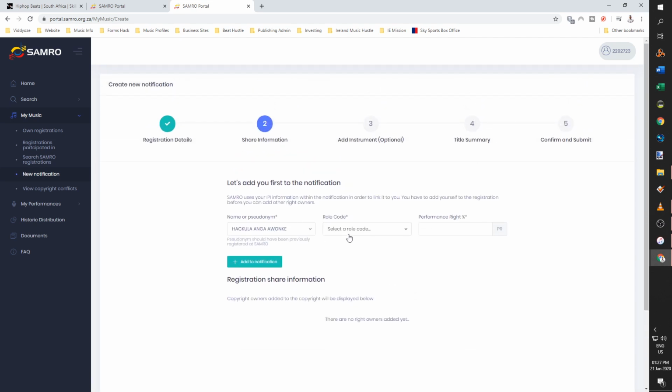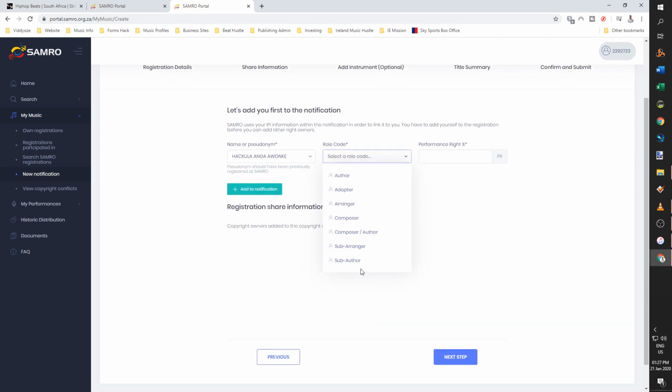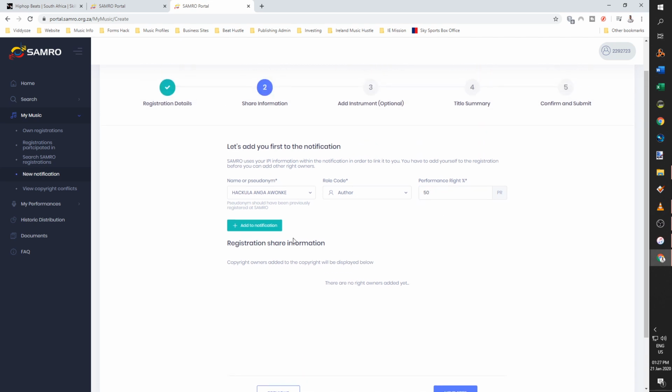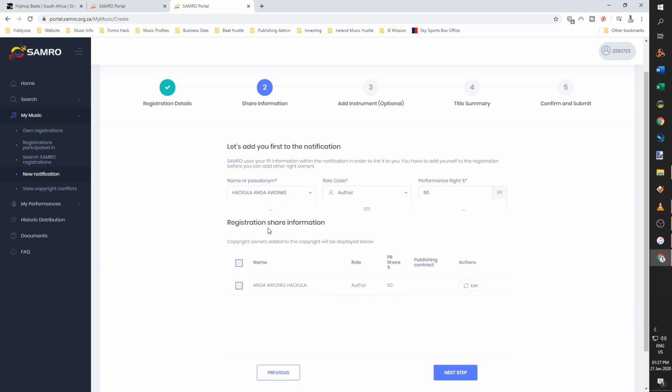Okay. Now, since I am just the writer in terms of this track that I made with Silas Beats, I'm not the composer, sorry. I'm the author. The author is the person who writes the lyrics and performs the lyrics. So I'm the author. And in Silas's split sheets and his contract, it explicitly says that he gets 50% of all royalties from this. So I'm taking the other 50%. Okay. And then once you're happy with the information, you click on add notification.